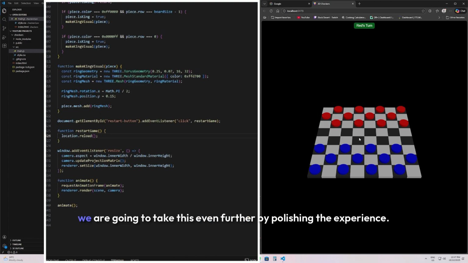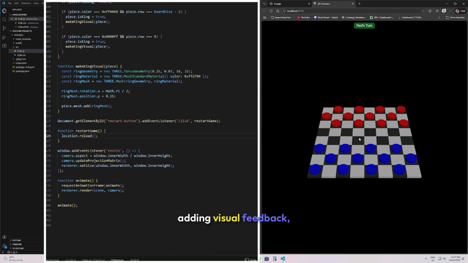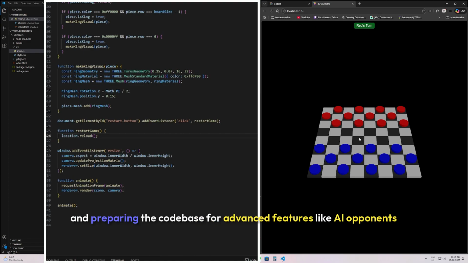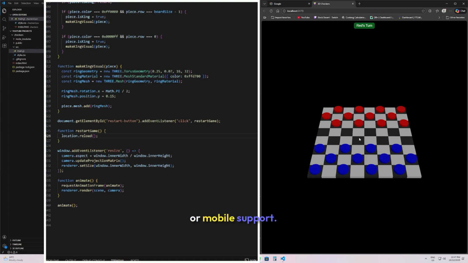In the next episode, we are going to take this even further by polishing the experience. We will focus on improving game feel and usability, adding visual feedback, small animations, and preparing the code base for advanced features like AI opponents or mobile support. If you have made it this far, you have built something real. Not a demo, not a prototype, but a complete game system.